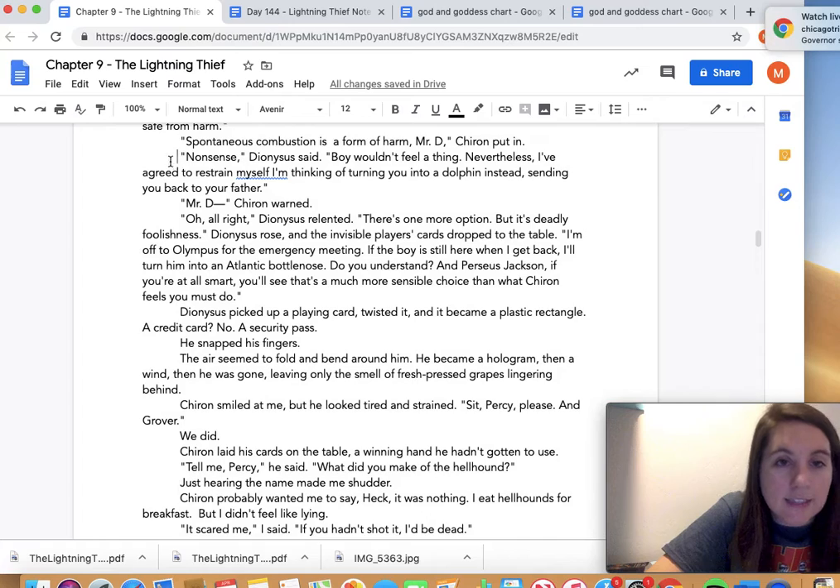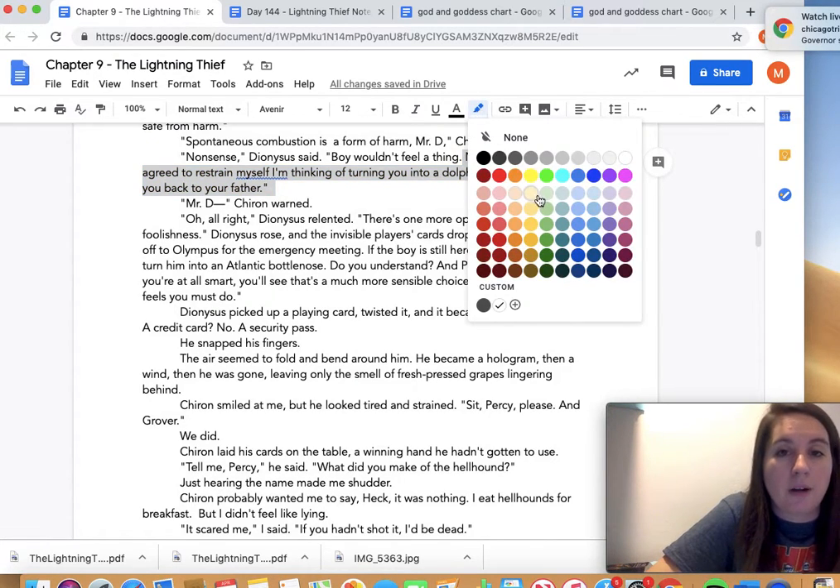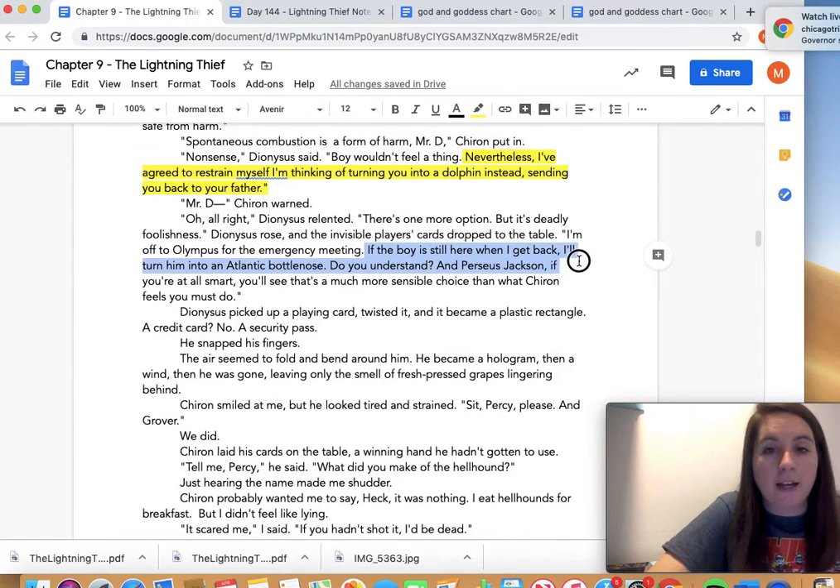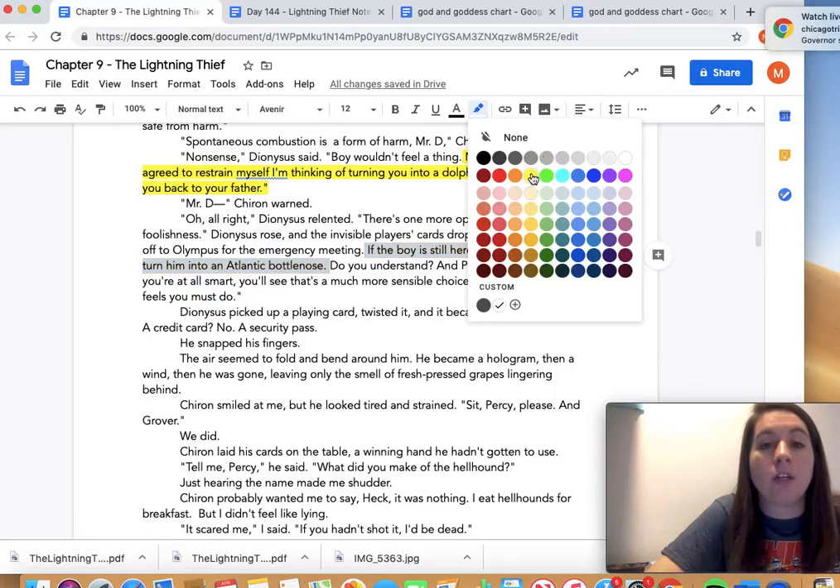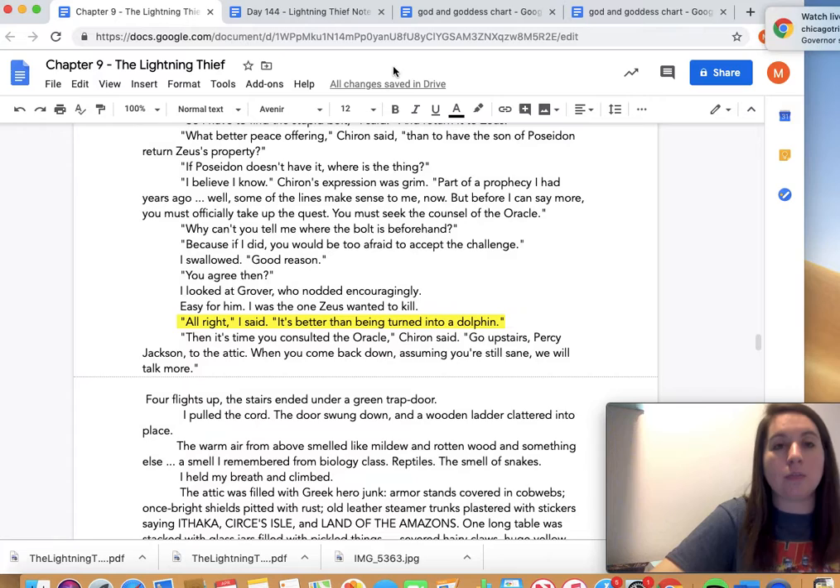He says, nonsense. Nevertheless, I've agreed to restrain myself, thinking of turning to a dolphin instead of sending you back to your father. So that's part of it. And then again, he says it right here. If the boy is here when I get back, I'll turn him into an Atlantic bottlenose, which is a type of dolphin. So all of those different pieces of evidence prove that that is one of the options for him.